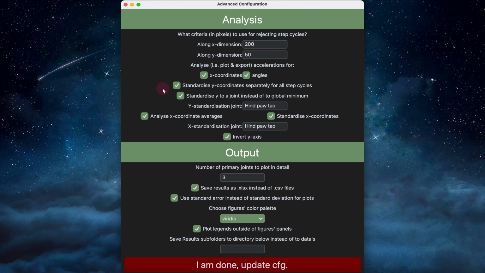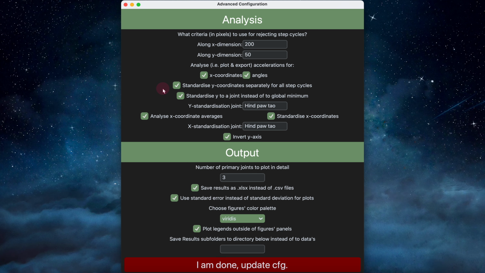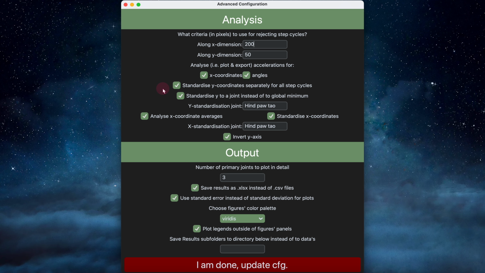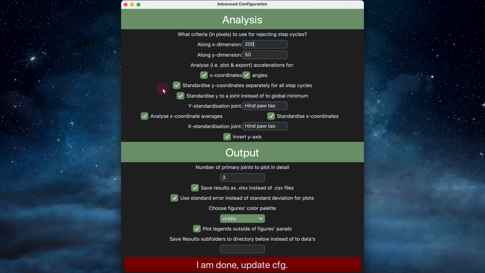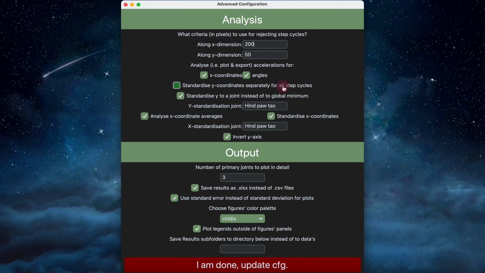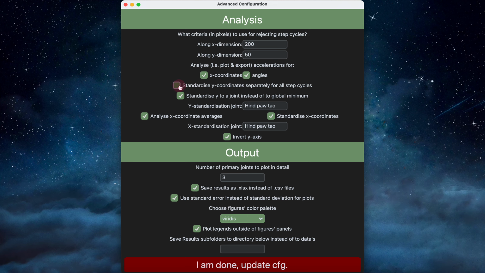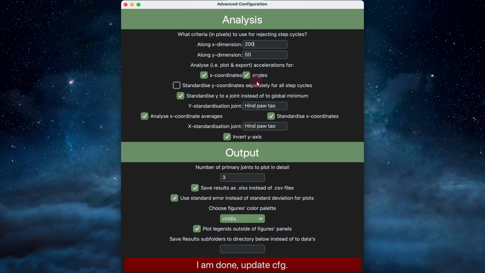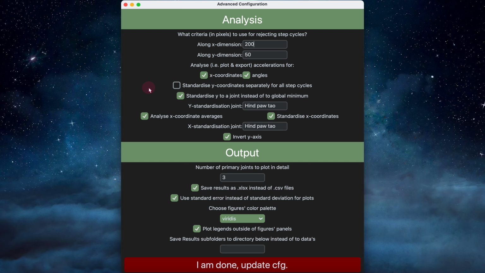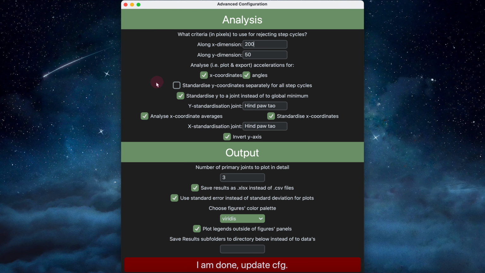So this makes sense if you know that there's some shifts on your floor, or if the floor is uneven, or maybe, I don't know, your room is tilted or something. Then you can choose to standardize y coordinates separately for all step cycles, and then we do that. However, note that if you standardize y coordinates to a beam, this is automatically not done, because we assume that because it's the same beam that your animals walk on, this is not necessary.